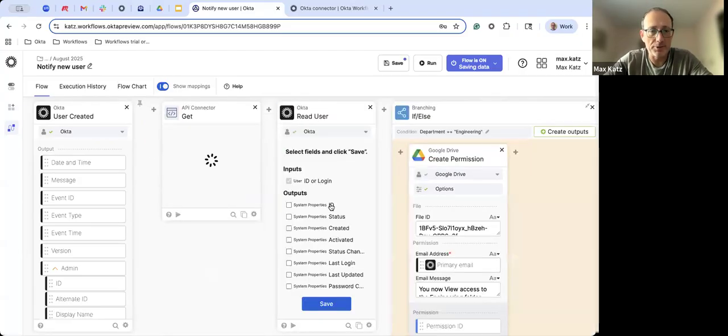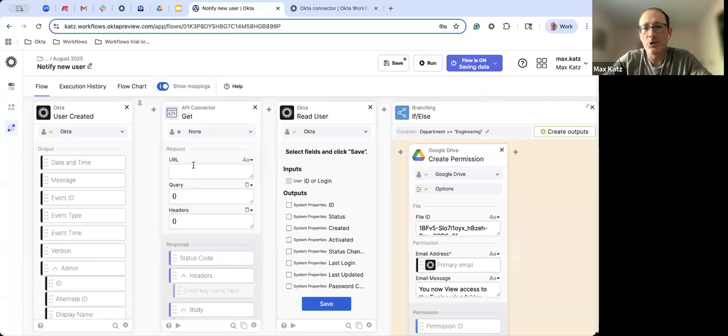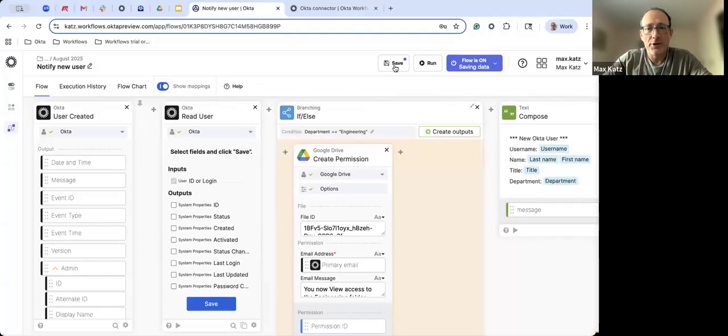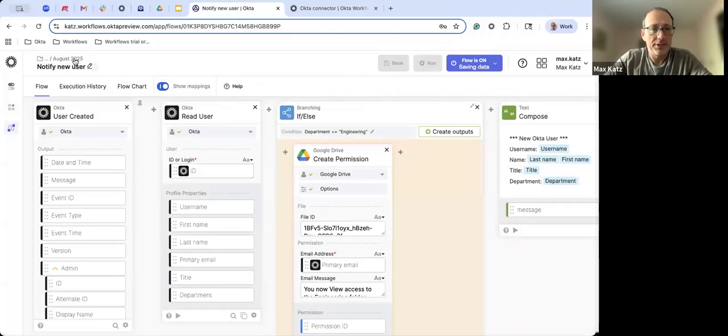So let me do a get, for example, just to show how it looks. You don't really use a language. You just provide a URL here and set up the query and the headers. And then you can call any API. Now, there is another option.